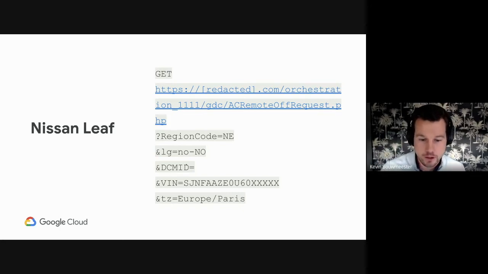Language code, time zone, and a vehicle identification number, the VIN. That's a unique number that identifies this car. And with this API call, you can turn on or turn off, in this case, the air conditioning.